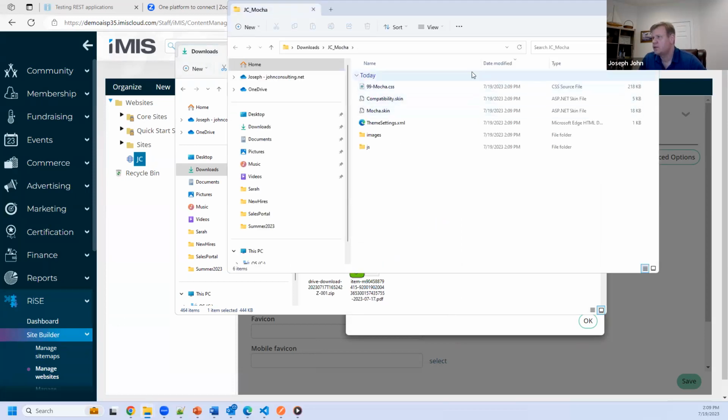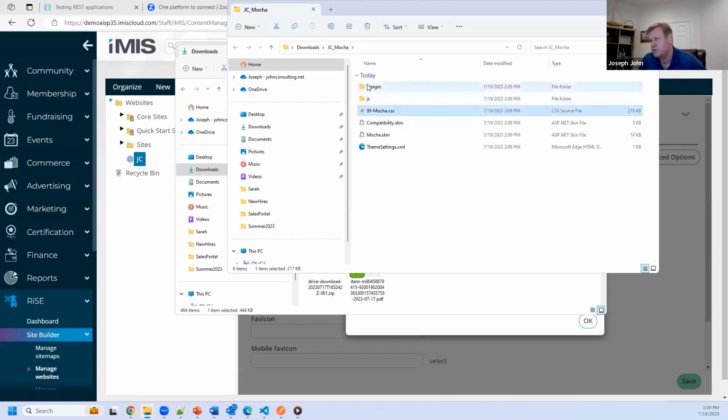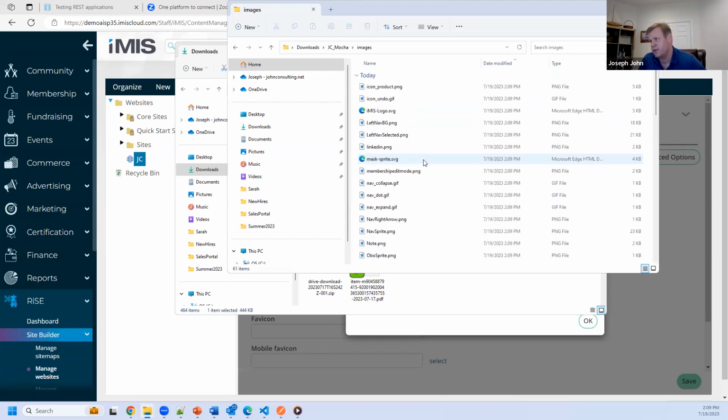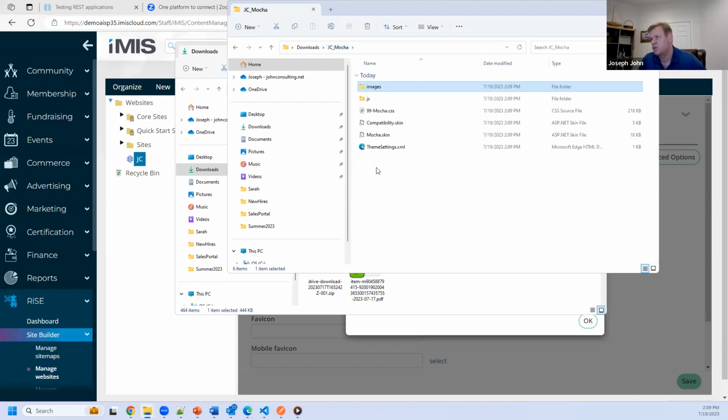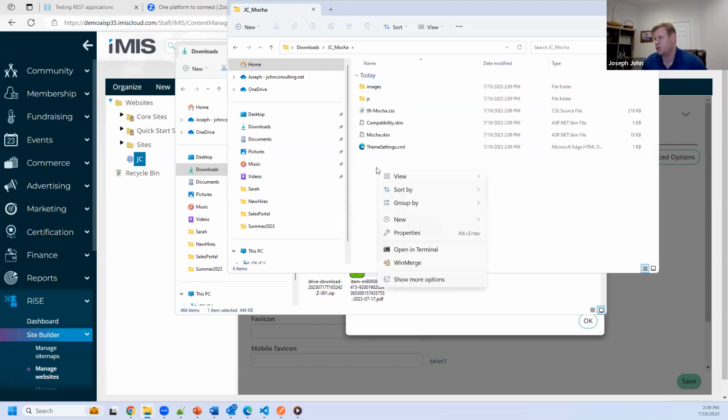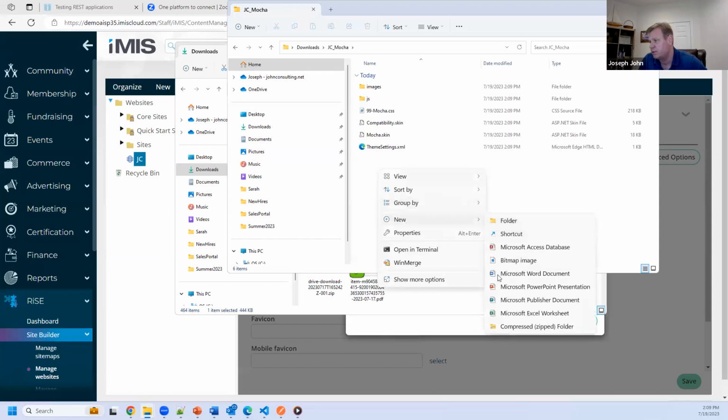All right. So this is the out-of-the-box theme that you selected. It's the Mocha theme, and these are all the standard components of the theme. You've got your skins, your theme settings, your CSS, JavaScript, and of course your standard images available. To make this your own, what you want to do is add your own CSS file.